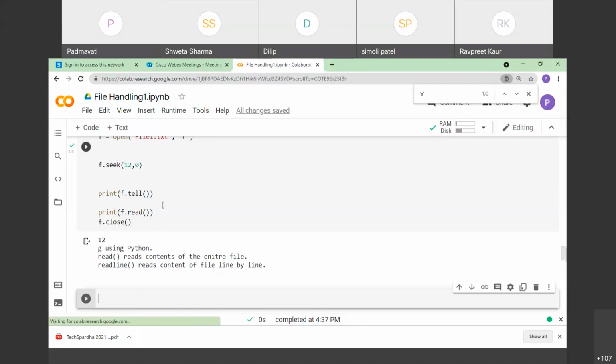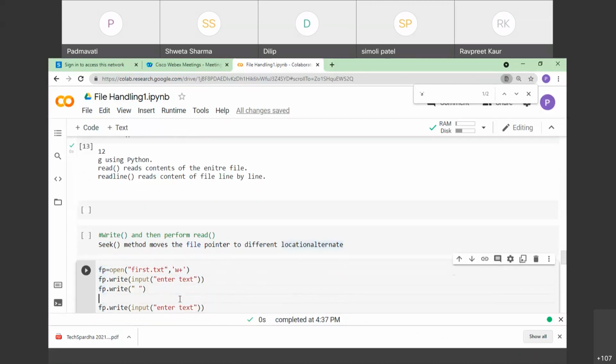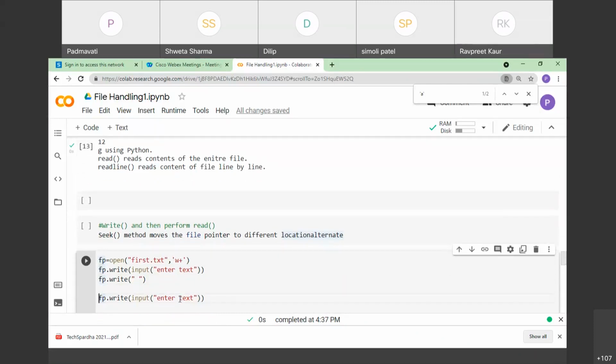But in the next code segment, we have opened the file and illustrated the seek method with the help of W plus mode. We are trying to create one file, first.txt, and we are trying to write content as well as read the content of the file. That is W plus mode.